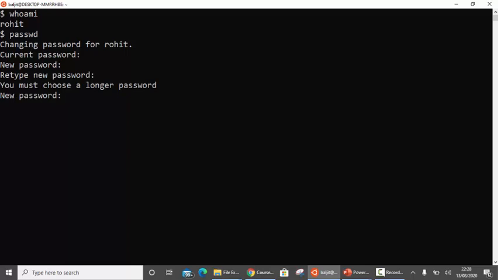Now if the criteria is set by the system, like in this case I typed a simple password, 12345, it says you need to choose a longer password. So I will retype something which fits the criteria of the system. Alright, so now the password is updated. So this is how it works. If you are changing your own password, then you need not write any username. It will simply ask you the current password and the new password. This is the simplest use.